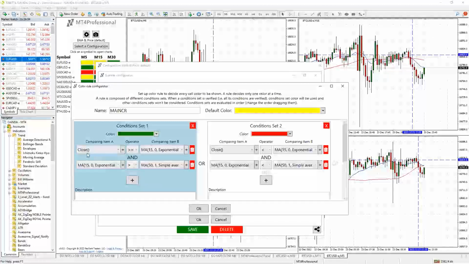In this first case, I'm looking at the close price greater than the 15. In the second case, I'm looking at the 15 EMA has to be greater than the 50 simple moving average, SMA. So both of these conditions have to be true. That's the and. Close has to be greater and 15 has to be greater than the 50 in order for this to be a green condition.